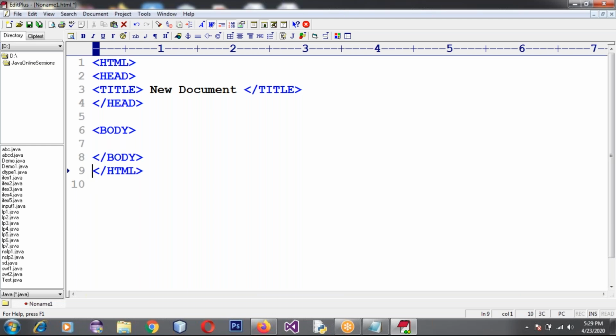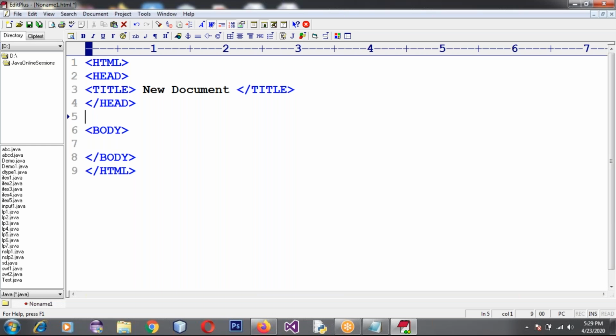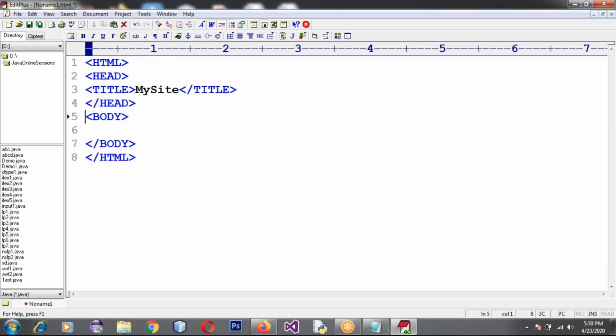Actually, all the tags here are in capital letters, but it's not a problem. You can go for small letters also. The spelling should be correct. That's it, spelling and syntax should be correct. Here I'm writing my site as the title. Then go for body. In body, I'm writing H1, first web page, some text, then slash H1.